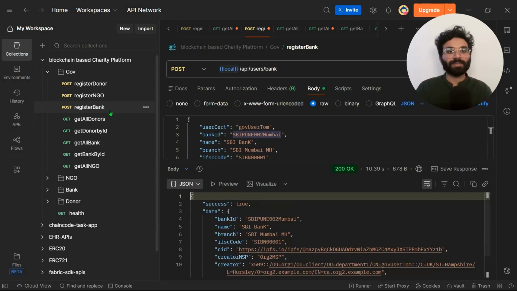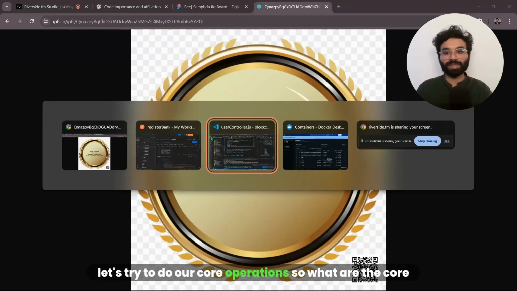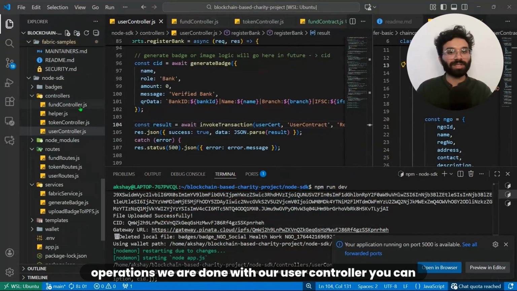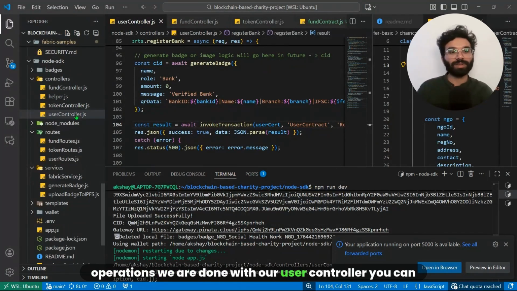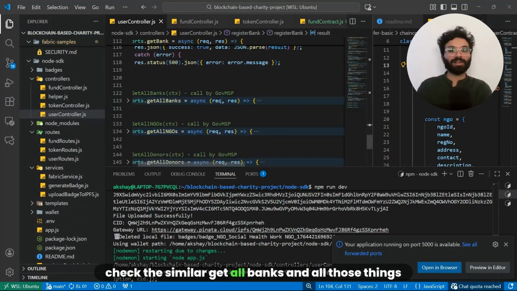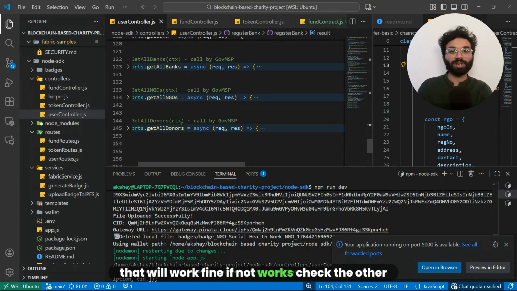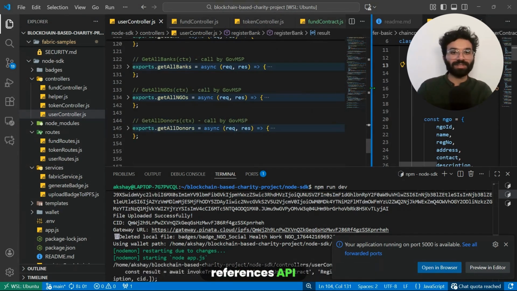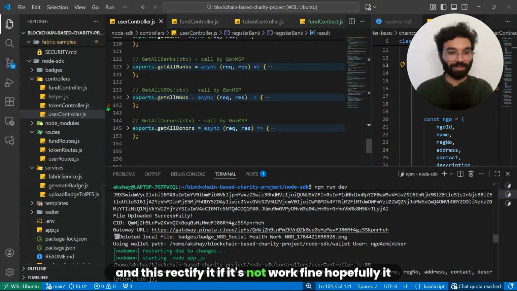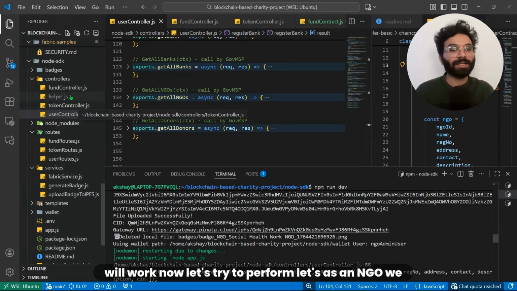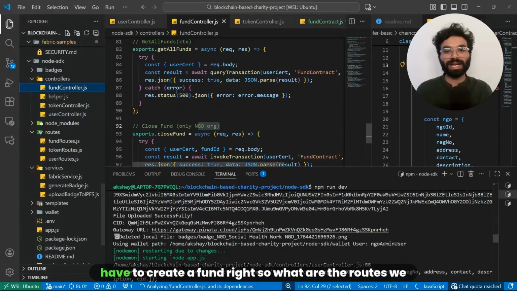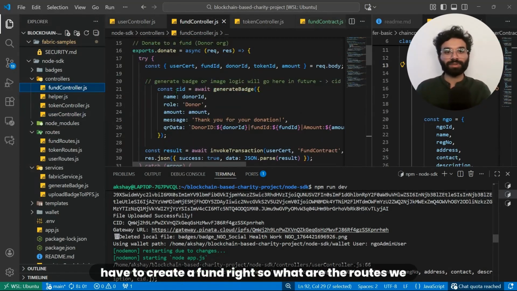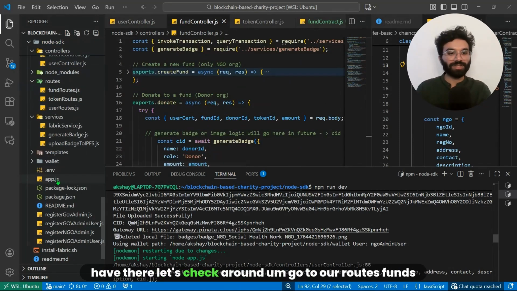Now let's try to do our core operations. So what are the core operations? We are done with our user controller. You can check the similar get all banks and all those things. That will work fine. If not, check the other reference APIs and rectify it. Now let's try to perform, as an NGO, we have to create a fund, right? So what are the routes we have there? Let's check a route.